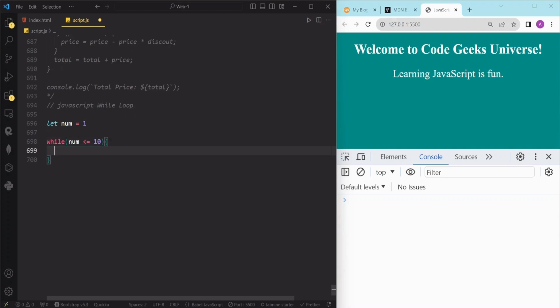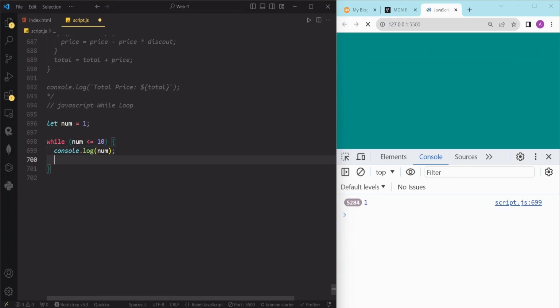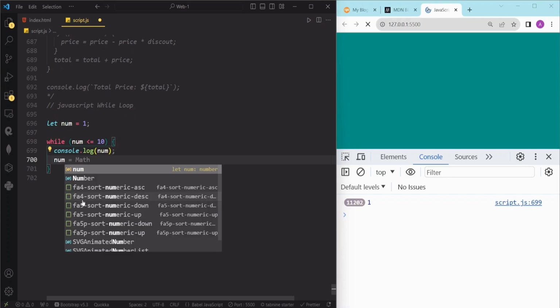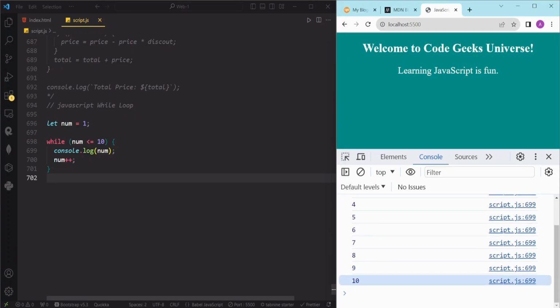Now in here we only log the value of our num variable, and at the end we will increase our num variable by 1 in each iteration of our loop. So here we can write num++, and as you can see, the loop prints the numbers from 1 to 10 and then stops when this num variable becomes 11, which makes this condition false.